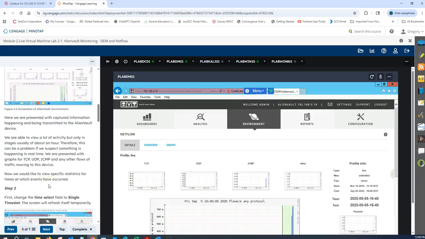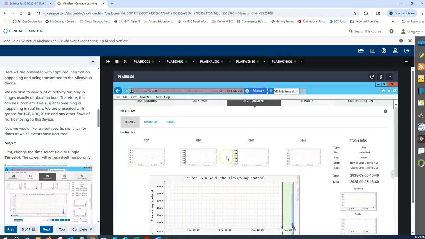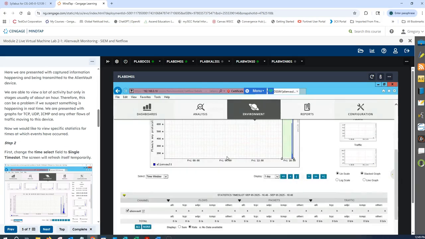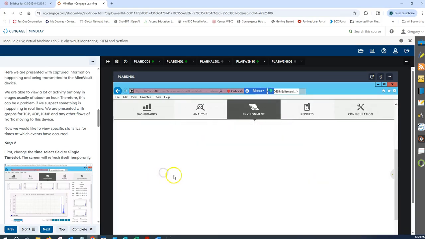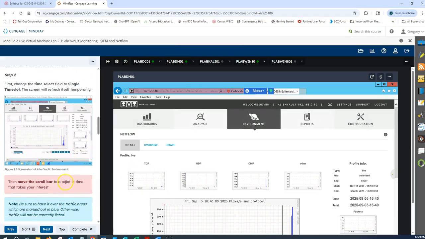Now, we would like to view specific statistics for times at which events occurred. First, change the time select field to single time slot. Single time slot, alright. The screen will refresh itself temporarily. Then move the scroll bar to a point in time that takes your interest.